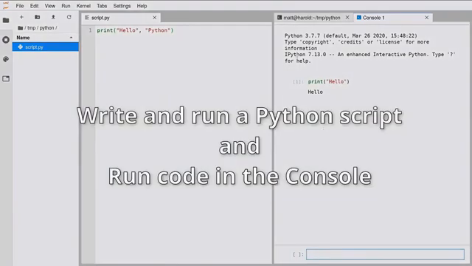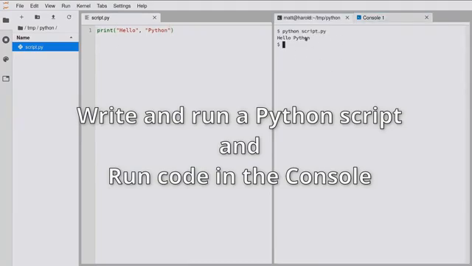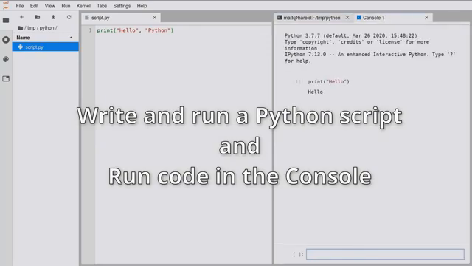So I'm just going to give you a minute now to make sure that you can A, write a Python script and run that Python script in the terminal, and B, that you can load a console and run some Python code in there as well.